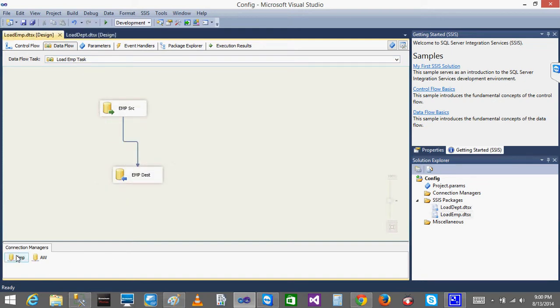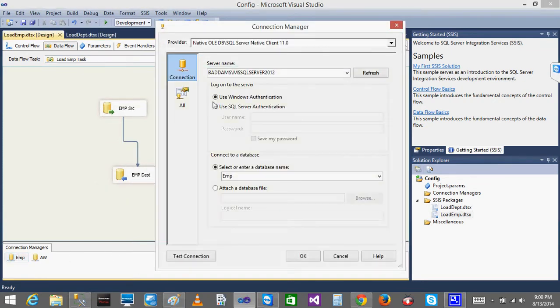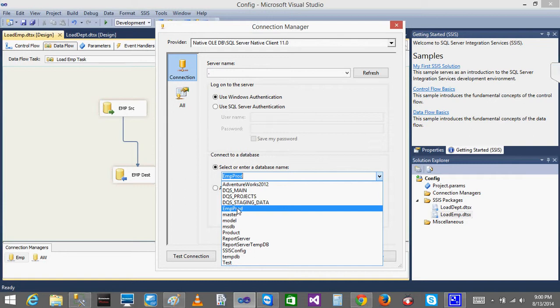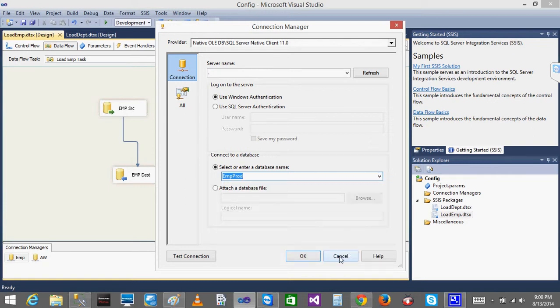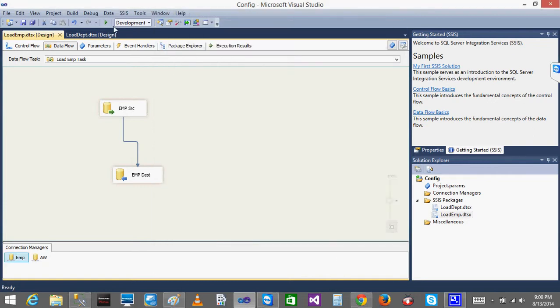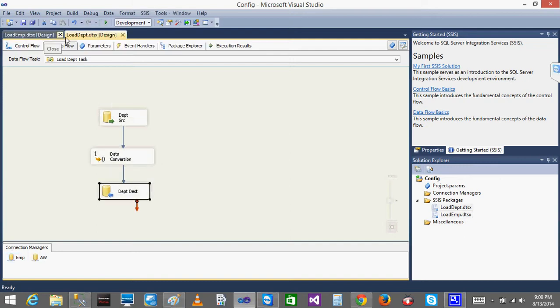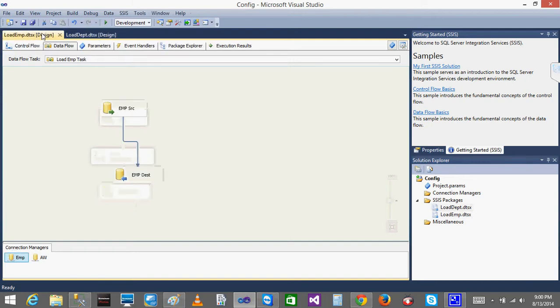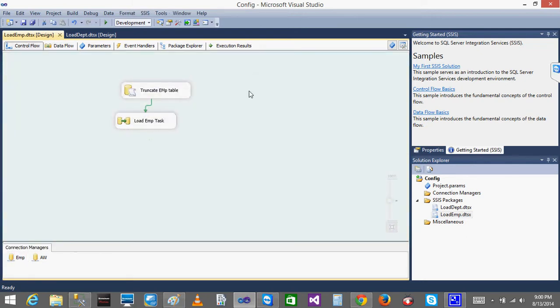I need to click on the EMP. See here, I need to change it to local server. I can just give a dot, and it automatically connects to local. Now I need to load it into the EMP prod database. That is the thing I need to do. Manually I need to change. So I just click cancel in both of them. If I have 100 packages, I need to manually change in 100 packages. But is there any scenario where we can change that connection in one place and it should be reflected in all the places?